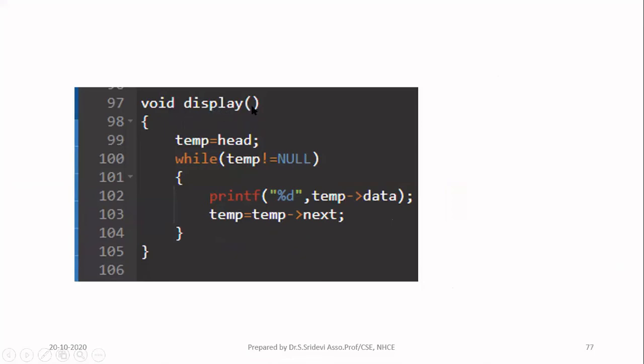Don't pass any argument to this function because we have declared everything as a global variable. First, when you start, assign temp with the head pointer, and then while temp is not equal to null, every time you display the value of data which is present at temp, that is nothing but temp arrow data. After that, make temp point to the next node, that is, temp of next should be stored in temp. Repeat these things while temp is not null. When you encounter null in temp, all the nodes have been displayed, so you come outside the loop.